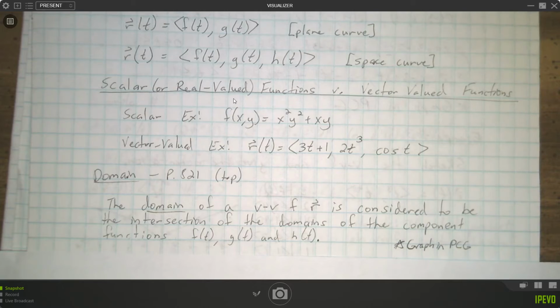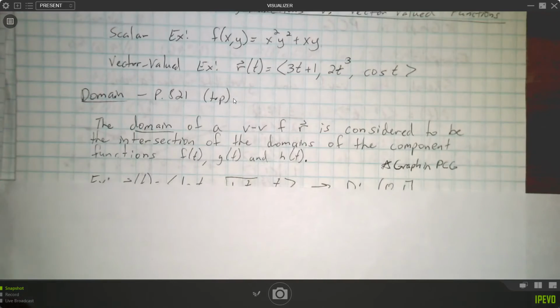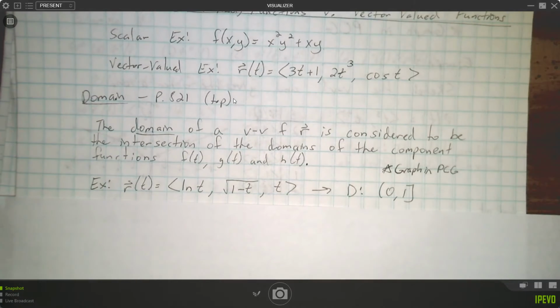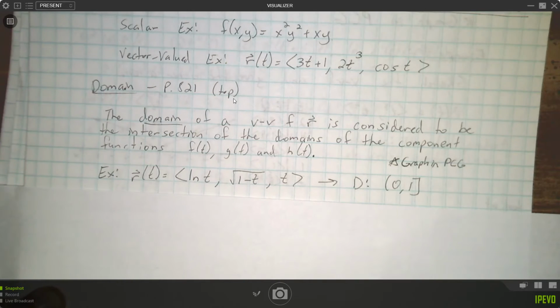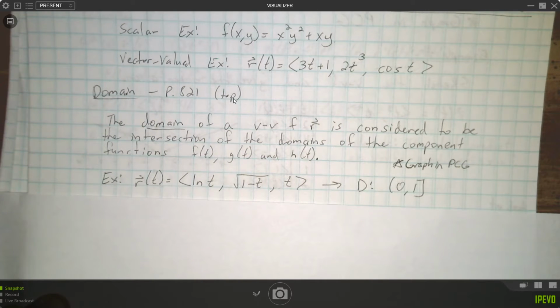There's a quick example here I just want to show you, and then we're going to jump over and look online at a tool I found. But here's a quick example of a vectored value function, r of t, where the f of t is a natural log of t, the g of t is a square root of 1 minus t, and then our h of t is just simply t.